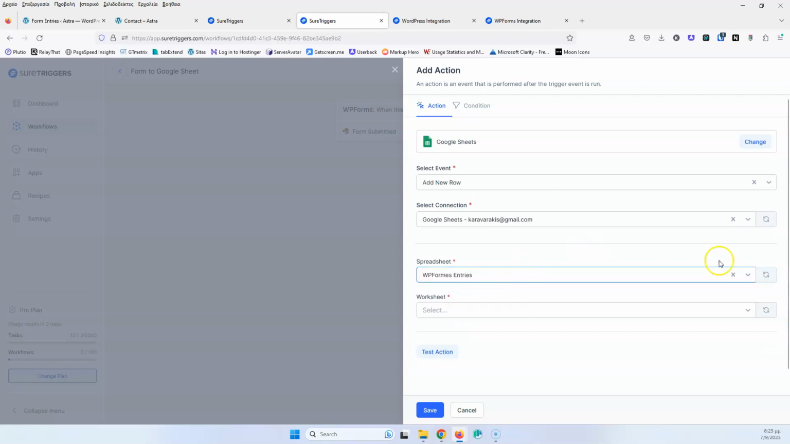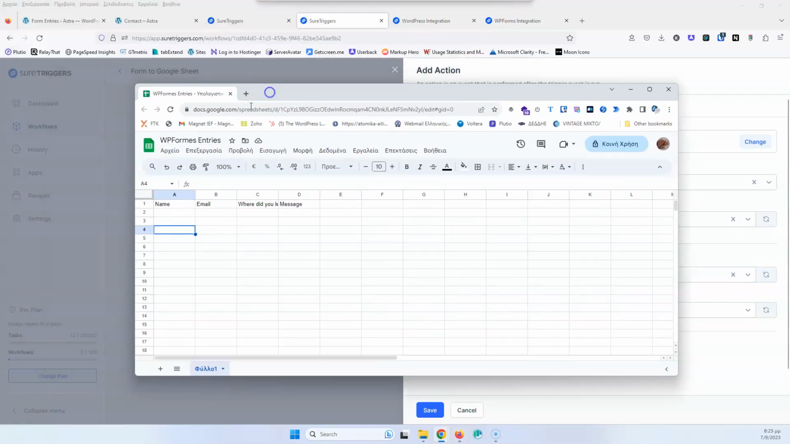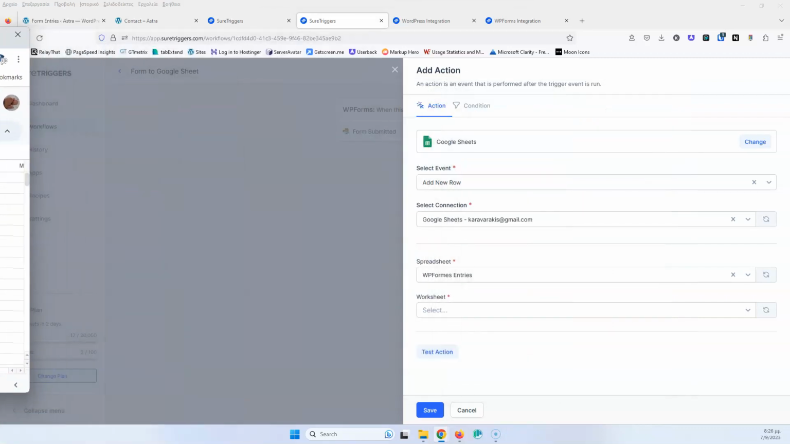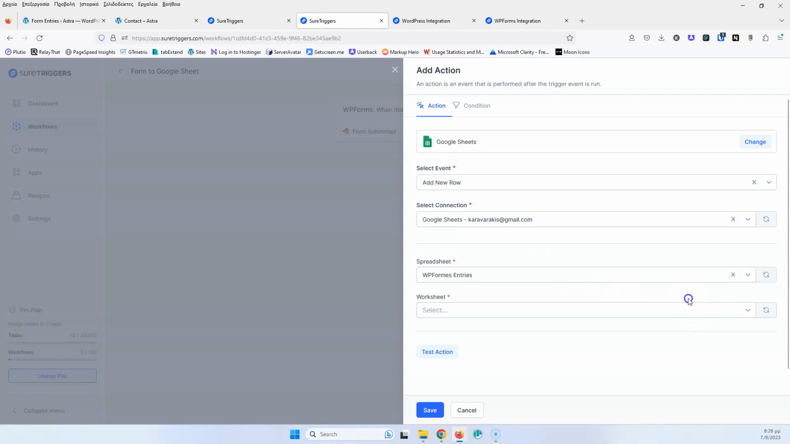This is the one. Okay, I need to refresh because I also saw some things that were not there. So you have to refresh maybe. Okay, and then we have the worksheet, and let's change that to something like WP form. You don't have to rename it, but I just want to rename it to be sure that it's working correctly and keep those things organized.